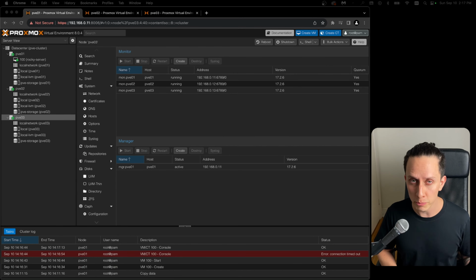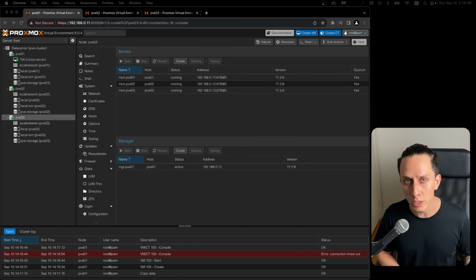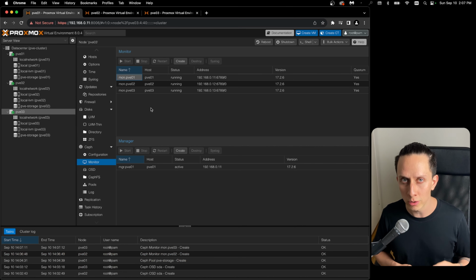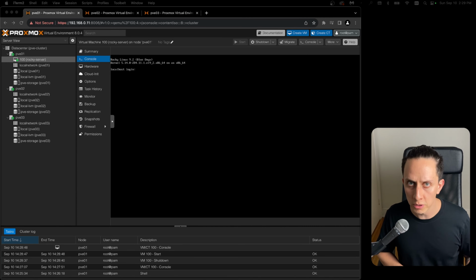So now for the fun part, we're going to migrate one VM from one node to another, and we're also going to simulate the failure of one of the nodes. And we're going to see how resilient this cluster is. Okay, so let's start with the first demo. We're going to migrate one VM from node 1 to node 2. In this case, it's just a Rocky 9.2 Linux VM.